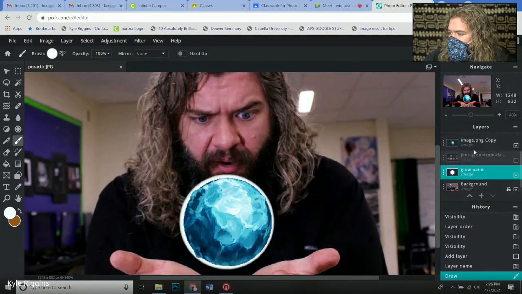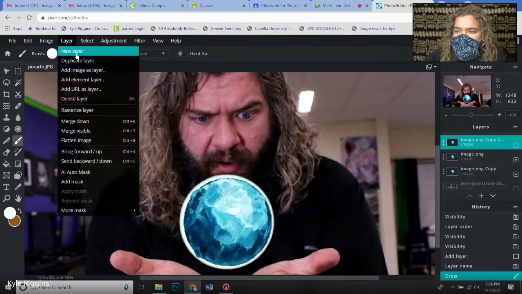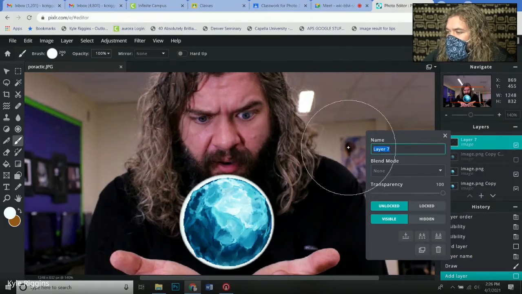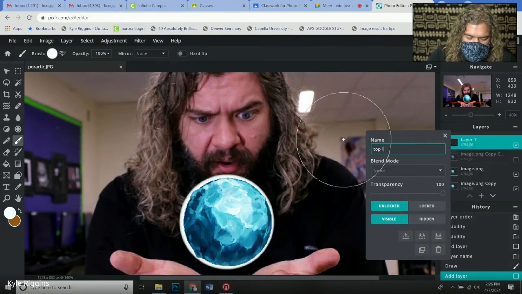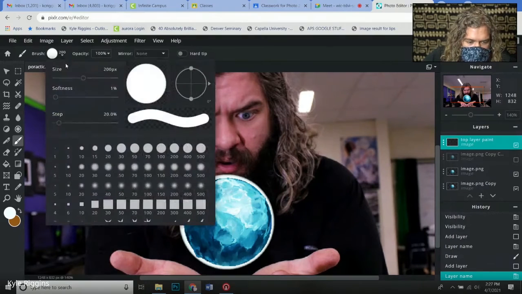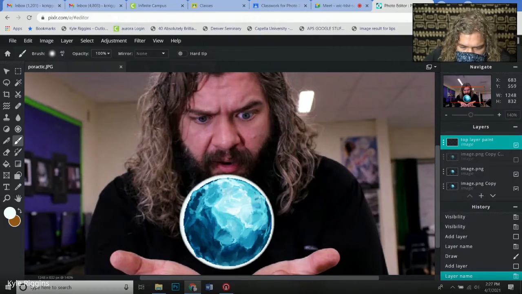So now, I'm going to make another new layer up on top here. And this one is going to be called Layer New. This is going to be called Top Layer Paint. So that way I know it's paint on the top layer. So what I'm going to do now, I'm going to come up here, grab my brush. I'm going to go with a super diffused brush here. There we go. And I'm just going to paint.